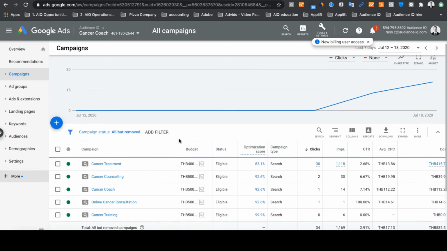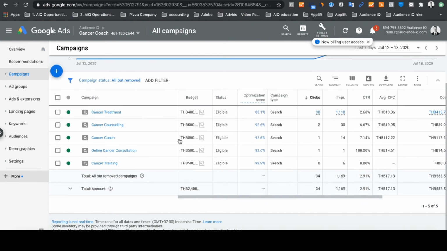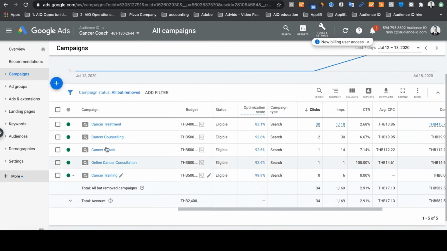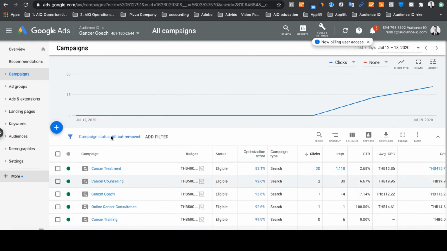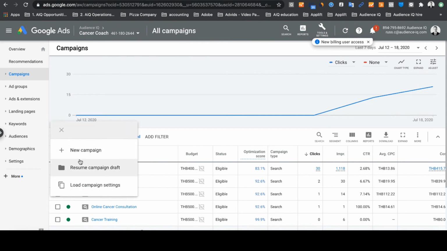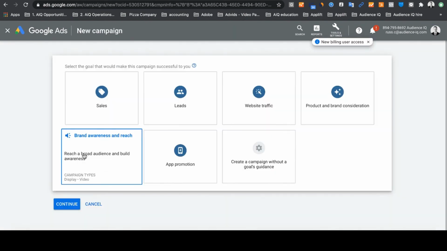So this is for a website called Cancer Coach. And we have some campaigns set up already. But what I want to do is I want to create a brand campaign. So essentially using the keywords Cancer Coach. So I'm going to come here and create a new campaign. I click campaign, click new campaign.